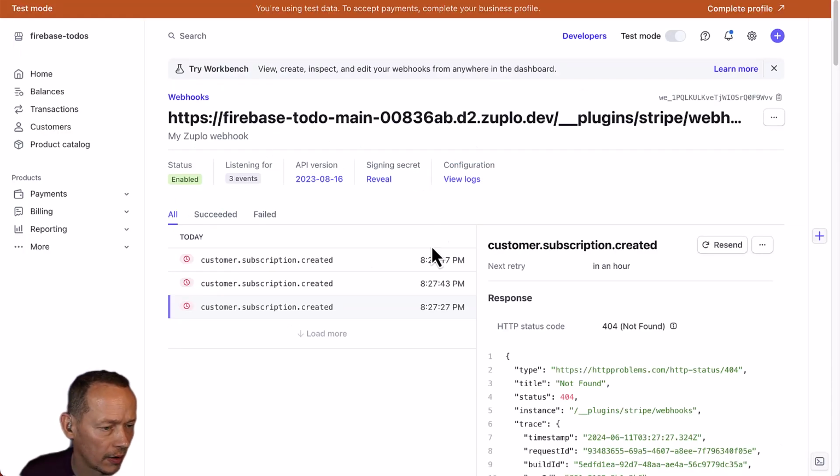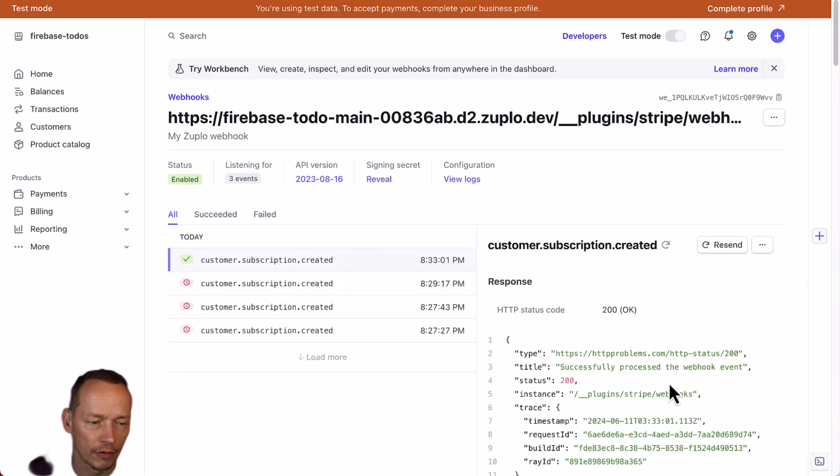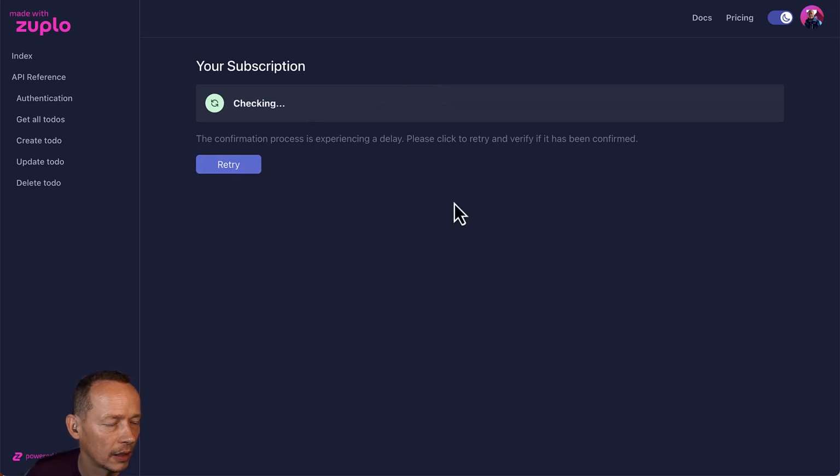And let's go back here. And I think we can say resend this. So let's do resend. Let's refresh the logs here. And we get a created. Yay! So now if I go back here and click retry.